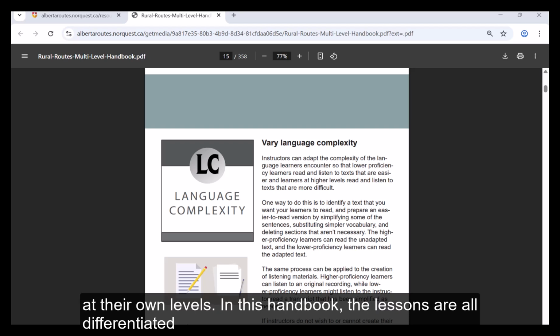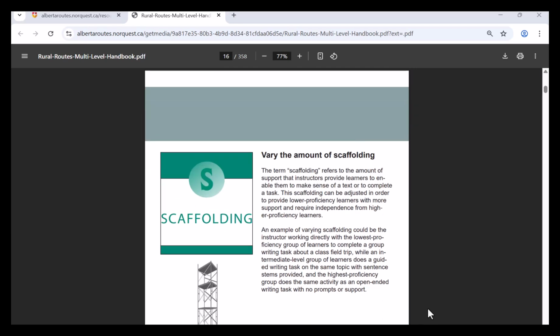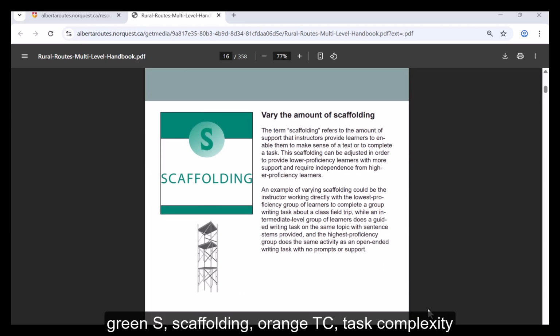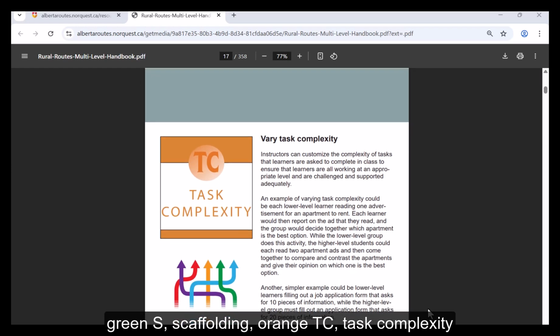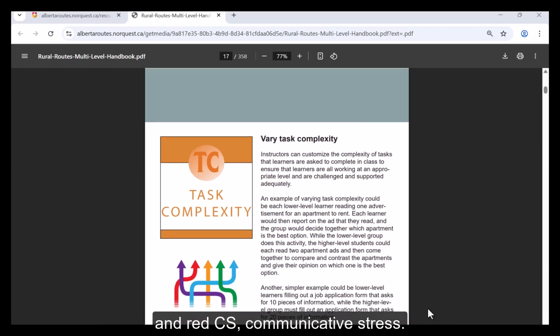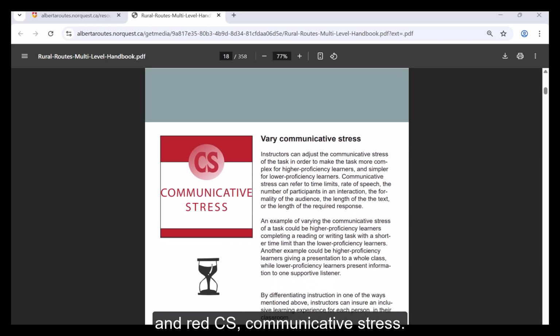In this handbook, the lessons are all differentiated using strategy code acronyms which are color-coded. Gray, LC, language complexity. Green, S, scaffolding. Orange, TC, task complexity. And red, CS, communicative stress.